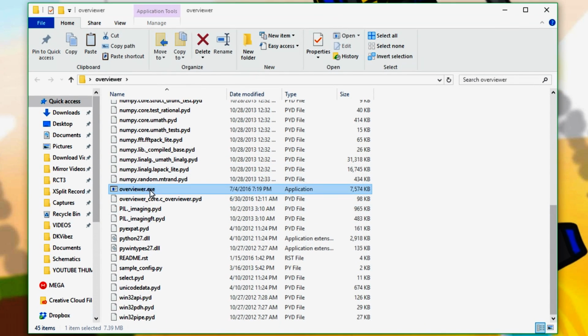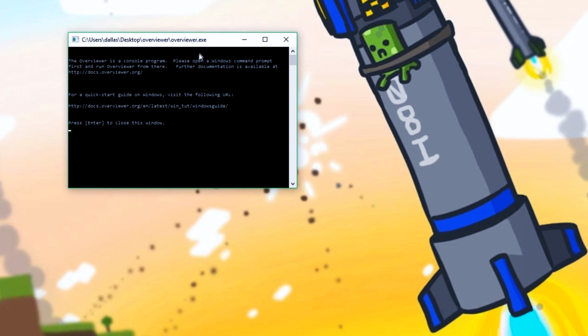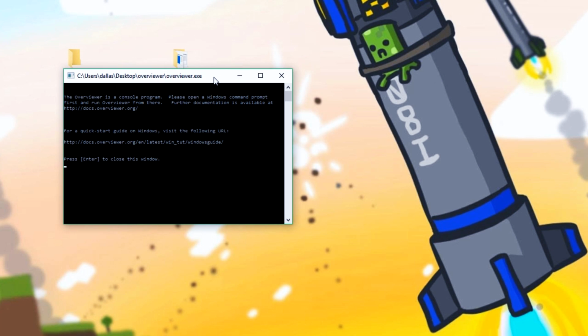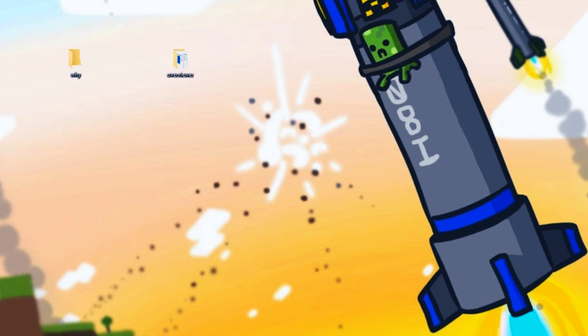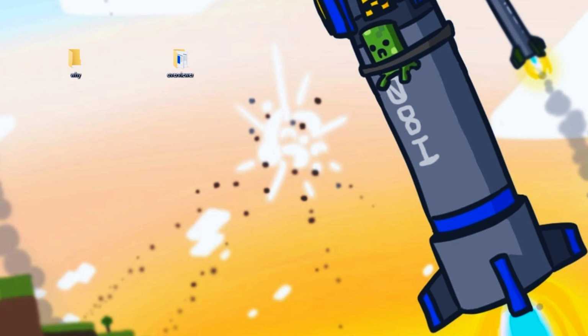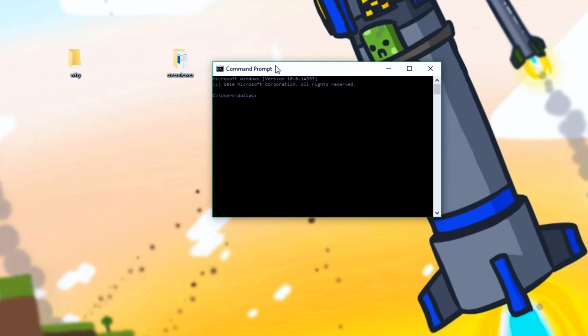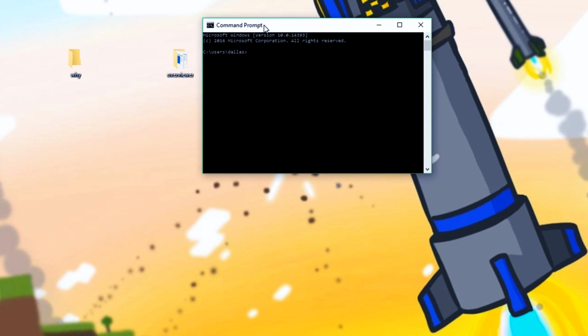First things first, you don't want to just double click this, because obviously it's not going to work. It's just going to come up with this note. So just don't do that whatsoever, because this is a command console program. What that means is it can only be run by using CMD. So you just go into your start system and then search up CMD, and then you should have this command prompt thing right here.